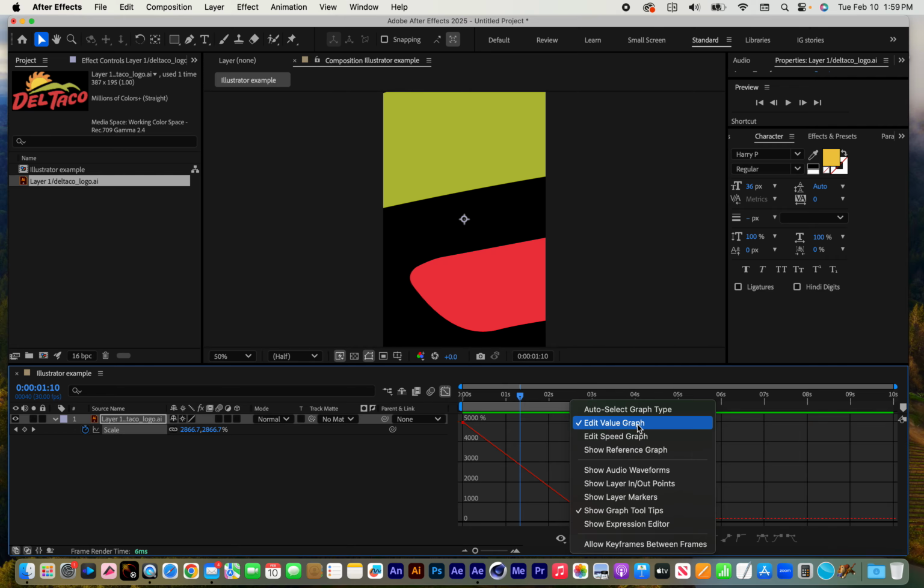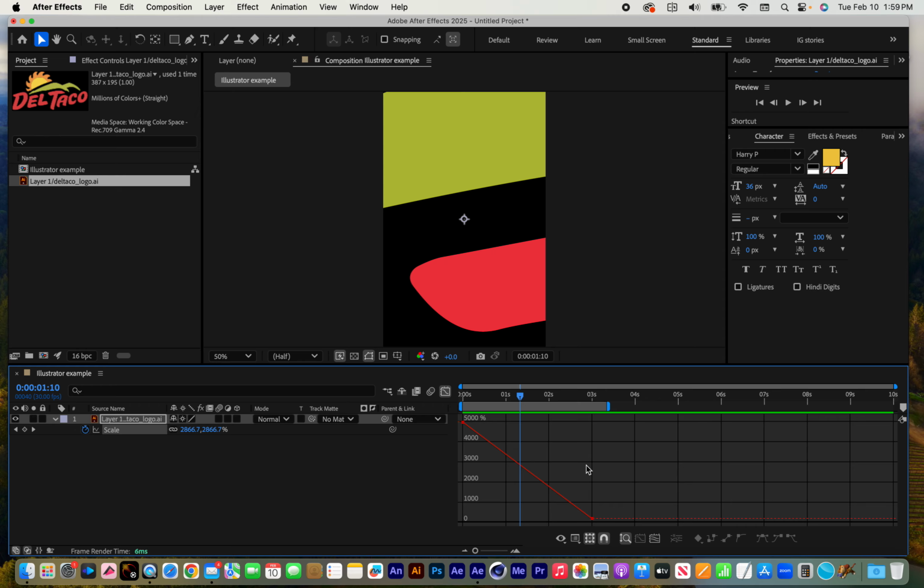So in the case of scale, though, we want to be looking at the value graph. That way, what we see is a graph where the y-axis is the value of the scale, and the x-axis is time. So we can see we have one point on the graph at time 0 with a value of 5,000. We have one point on the graph at 3 seconds with a value of 200, and it's a straight line connecting them.